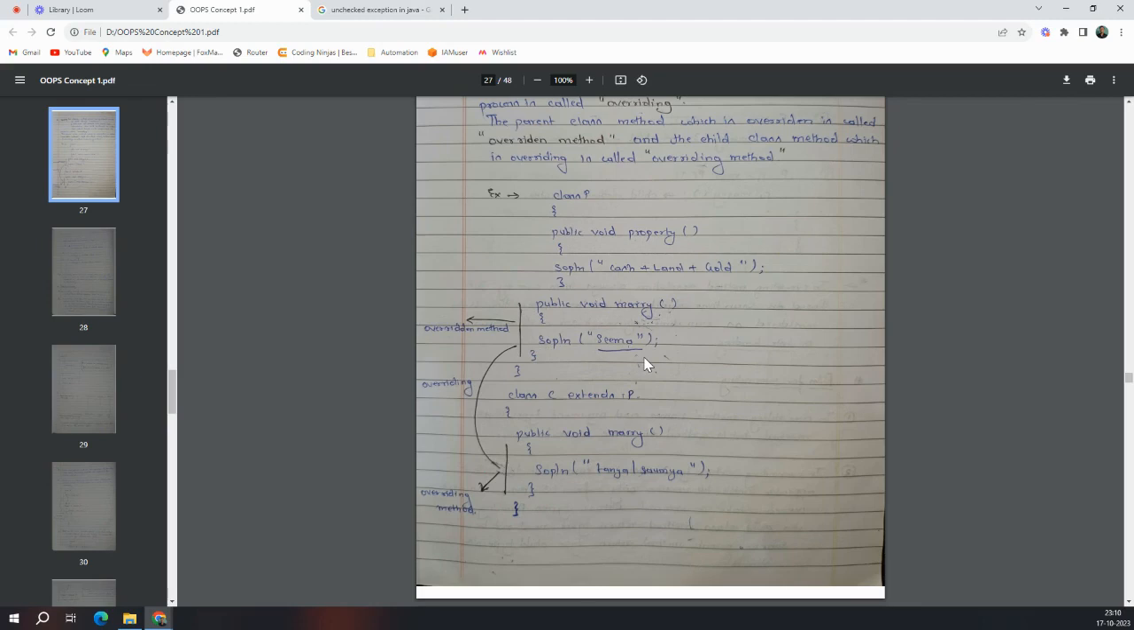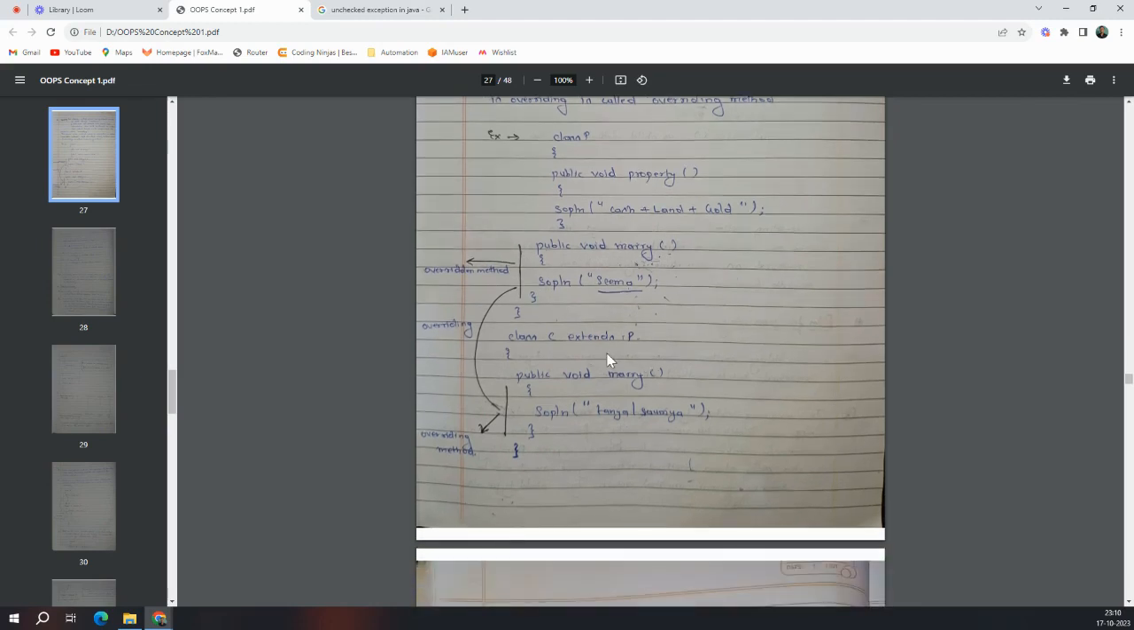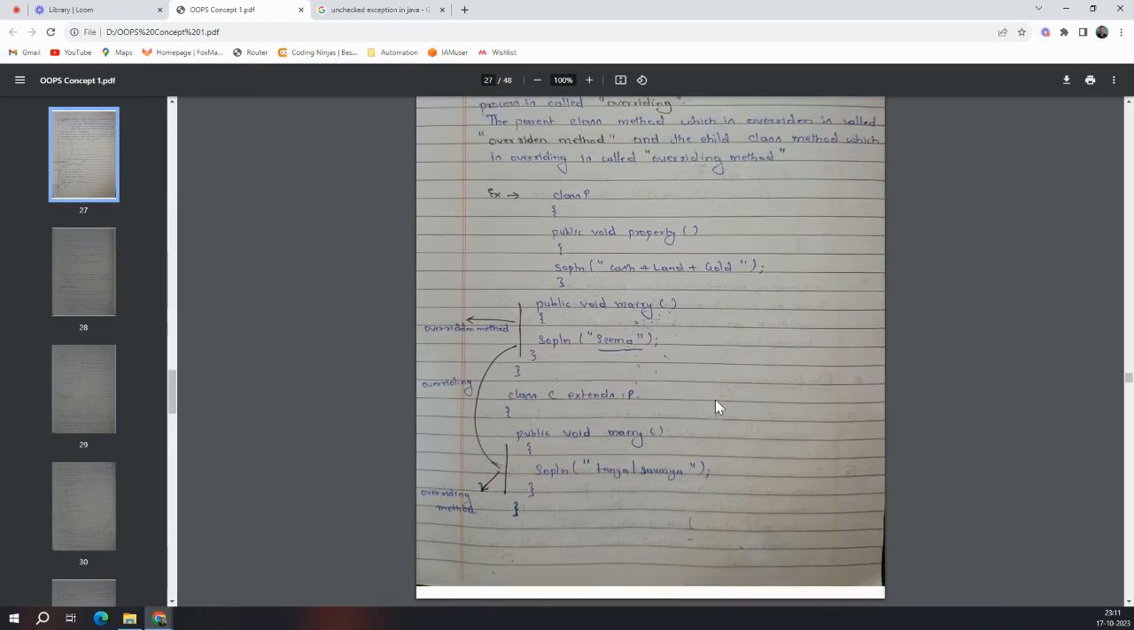Let's say this is class C extends P, so the child is extending the parent. Here the child defines its own implementation, that is, whoever he wants to marry, whether it is Tanya or Soumya, the girl that the child wants to marry. So what is the concept here? The marry method is being overridden by the child.